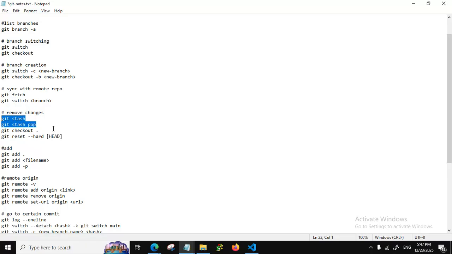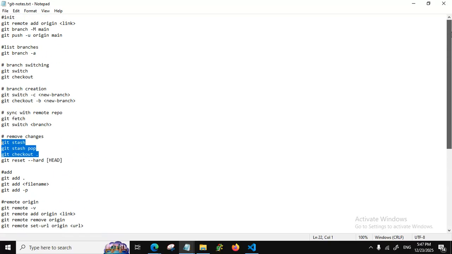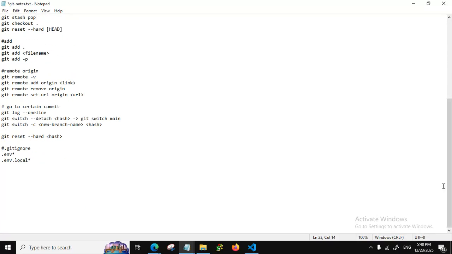Well, that's about it. I don't think you need git stash much, especially if you are pulling every time you switch to a new branch. You should not have these issues. So yeah, that's about it.